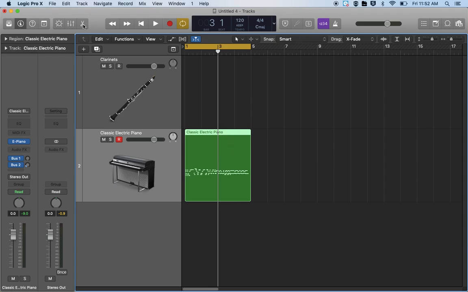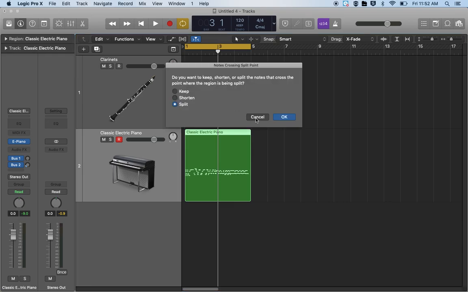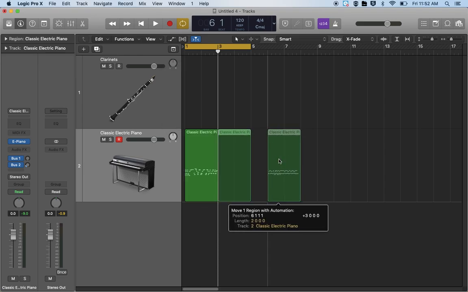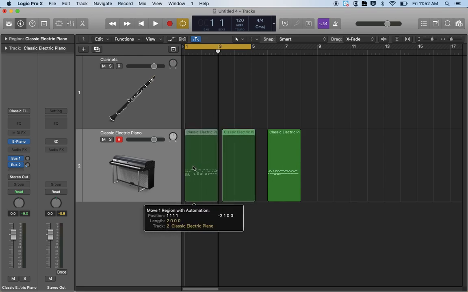You can actually press the scissors. Actually, no, not the scissors. Sorry, that's the editing window. Sorry. Let's do it the way I do it. The Command T. And it'll ask you if you want to split because it looks like I'm chopping right in the middle of a note. And I'll say yes. And now I have two regions where there was once one.